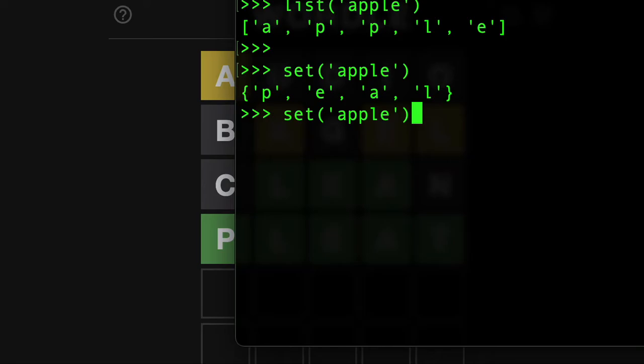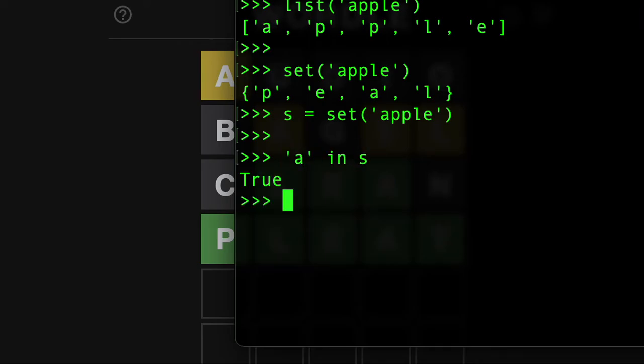So for instance, in a set, let me call this S. Set of apple is called S. You can say, is the letter A in this set S? True, right? Is the letter P in this set? Yes, right? Is the letter B in this set? No, it's not.